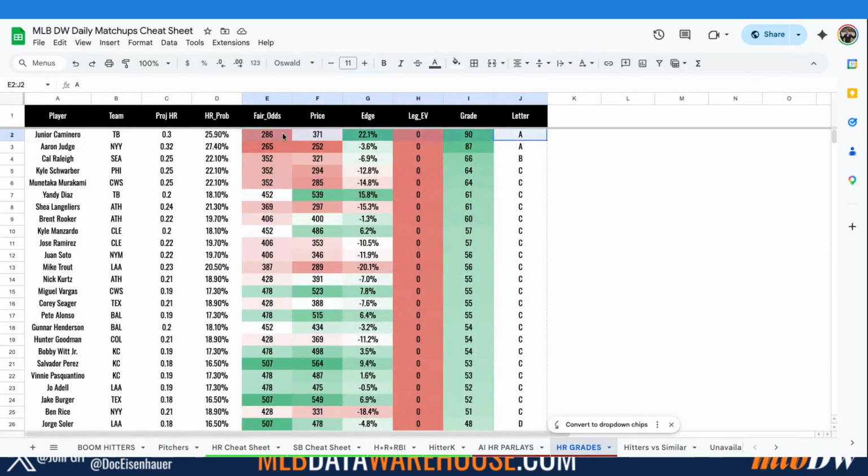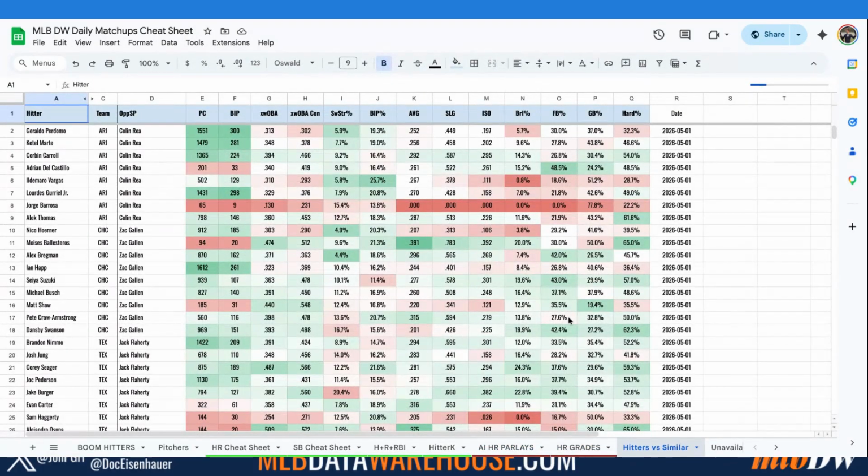So the best grades today, Junior Caminero, 26% home run probability in the model. And the fair odds based on that would be around plus 290, and you can get him for plus 370. So it likes that a bit. And again, this is all part of the AI home run parlays thing. Let's go through the rest of this real quick.